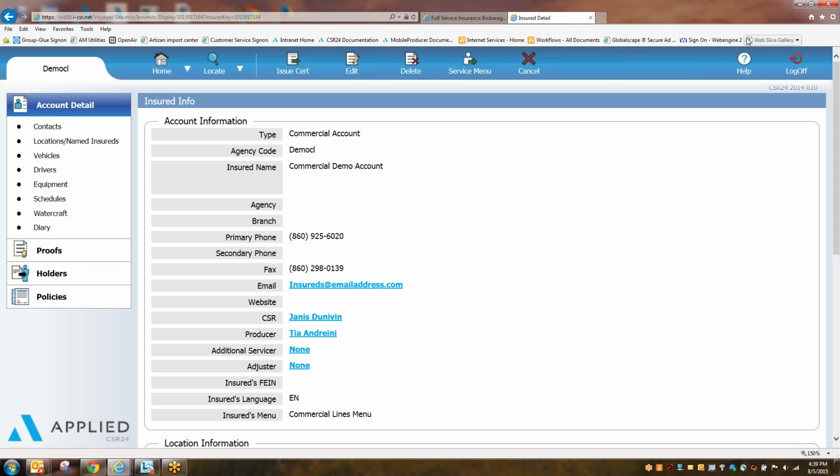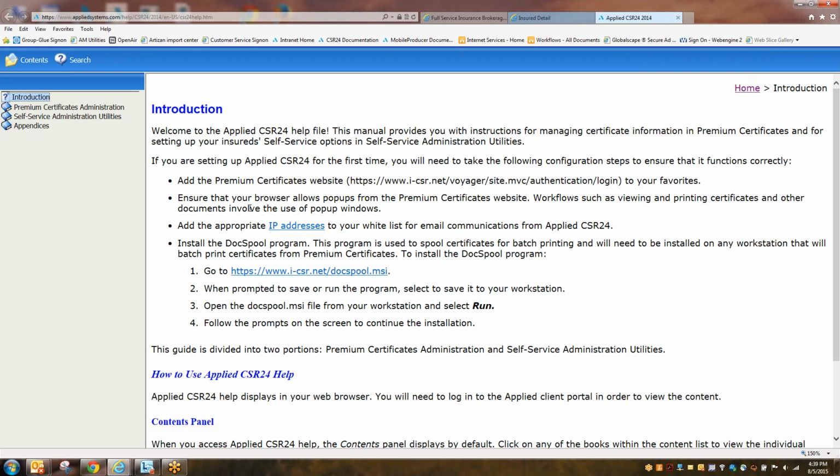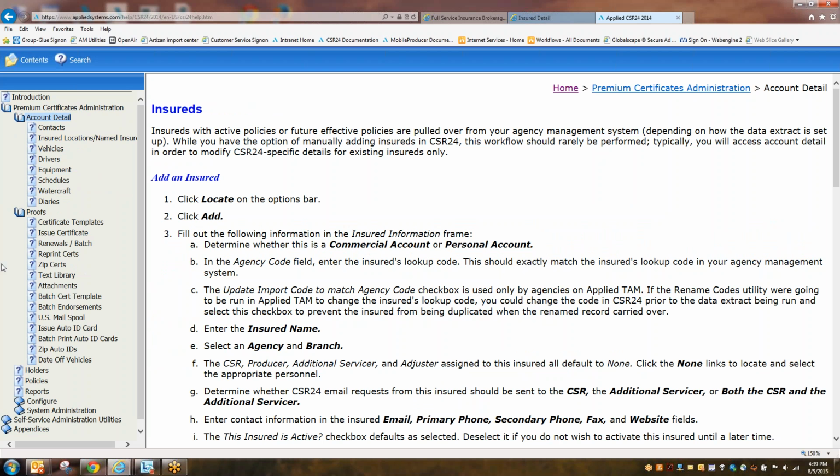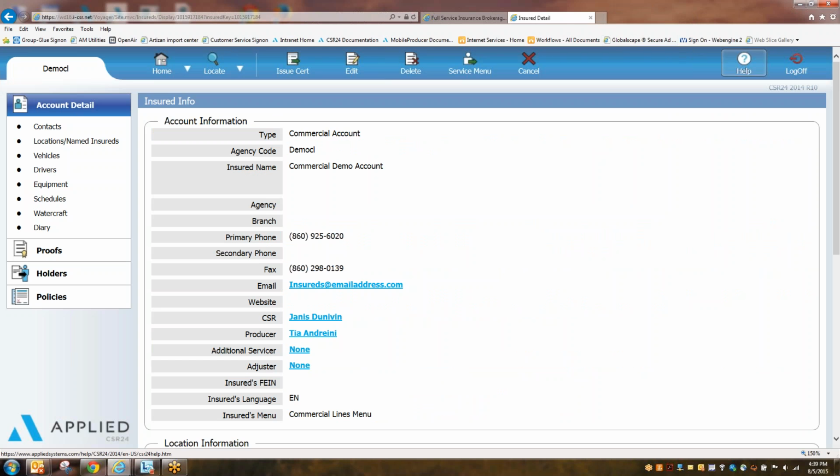To the far right, we have the Help button. This is going to show you a complete user guide of the CSR24 system. So I'm just pulling that up for you just to show you as an example. This has all the information that you would need to know about the CSR24 system. So I can go into premium certificates, I could take a look at proofs or account detail, and this has everything you're going to need to know about the system. To the right of that, we have our log off button. Of course, if you would like to log off at the end of the day, you're more than welcome to.